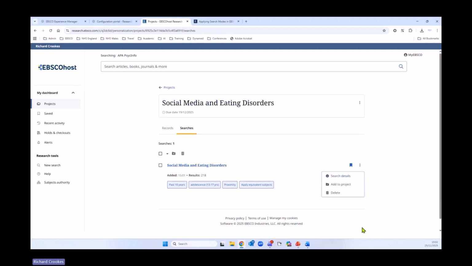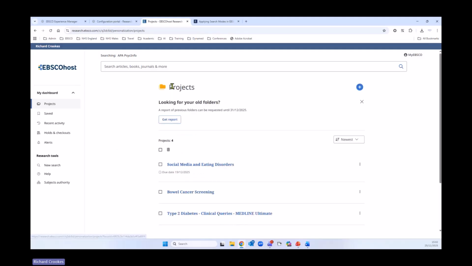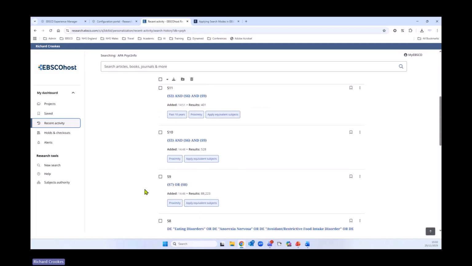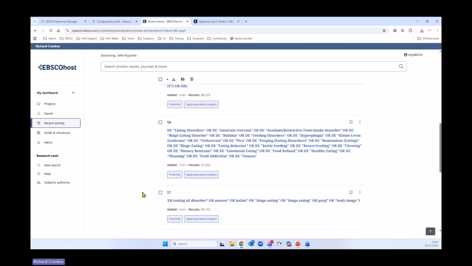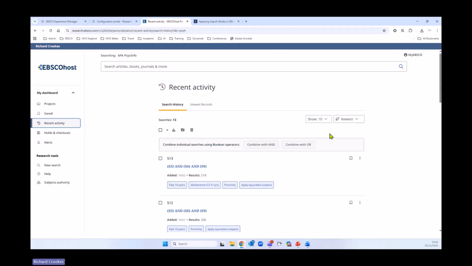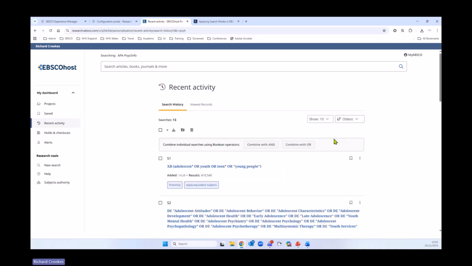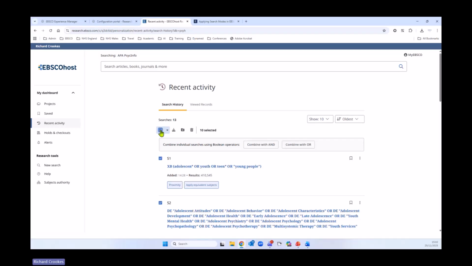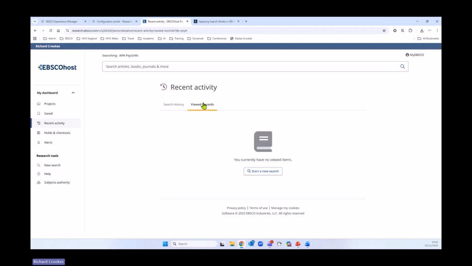Okay. Anything we've been doing so far has been recorded in the recent activity as well. So that includes the search history. So you can see that there as well displayed, and that can be resorted in the sequence we started with, as you can see there. That's also shown there, and that also can be downloaded, added to a project, or deleted here as well. And any viewed records are also recorded here. Okay.